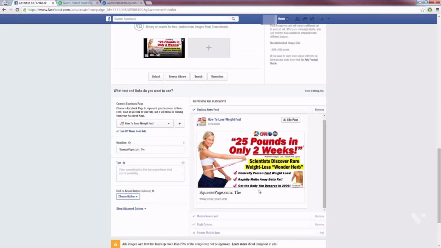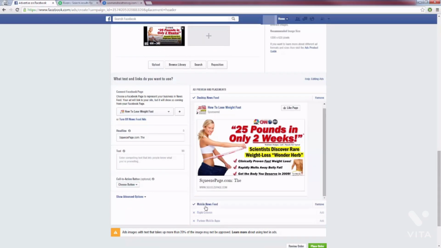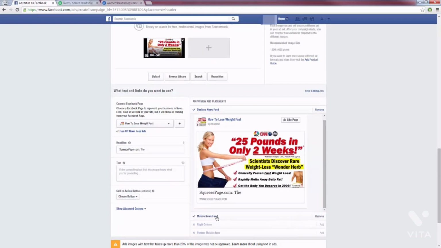Now all we want to focus on is the newsfeed ad, the desktop newsfeed. For the mobile newsfeed, you can keep that up if you wanted to. For the right column, we're going to remove that. Actually, we'll keep the mobile feed up as well. So we're going to go with the desktop and the mobile newsfeed, get rid of the right column because we don't want to promote that at all. We are looking to build our list.